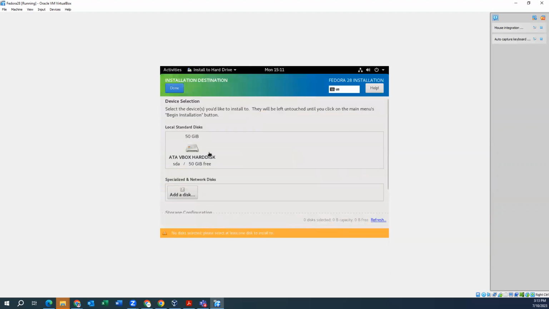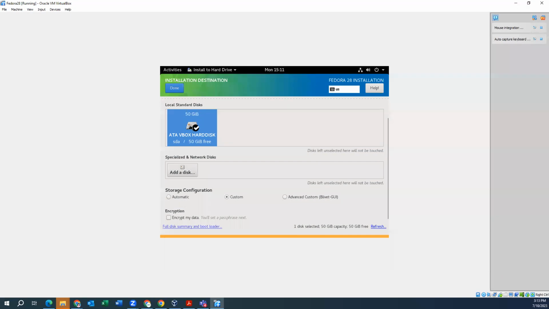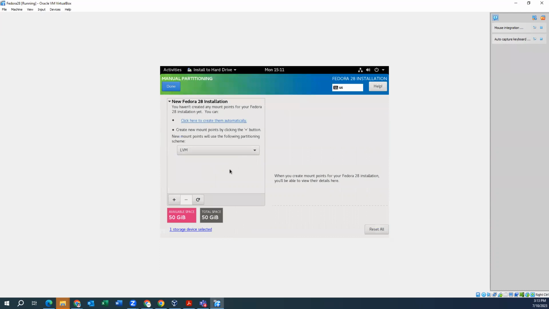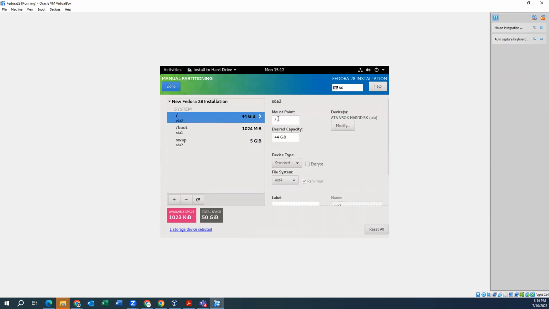Done. So I'm going to create this one. Done. Right. Now here, I'm going to select standard partitions, and I'm going to click on create them automatically. And here, if you notice, I can now do the partitioning in line with what I would have done in Windows. So for example, here, I can choose, for example, the present is SDA3. In the desired capacity, I'm going to change this to 35.